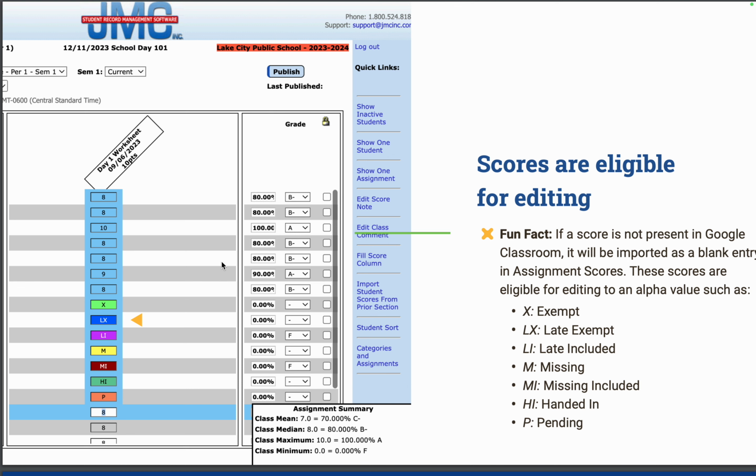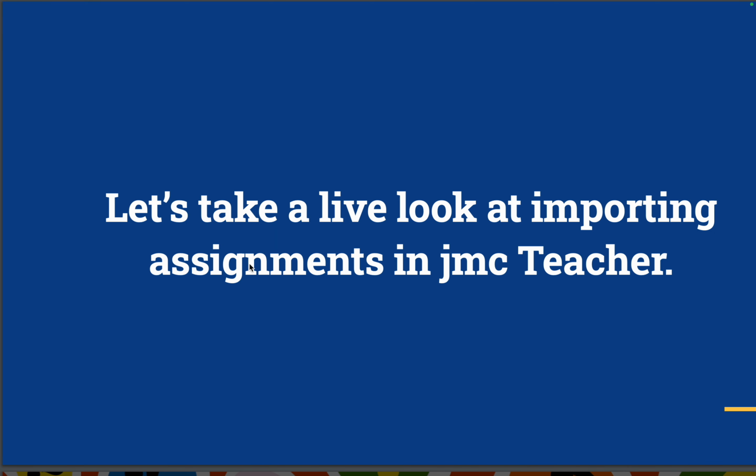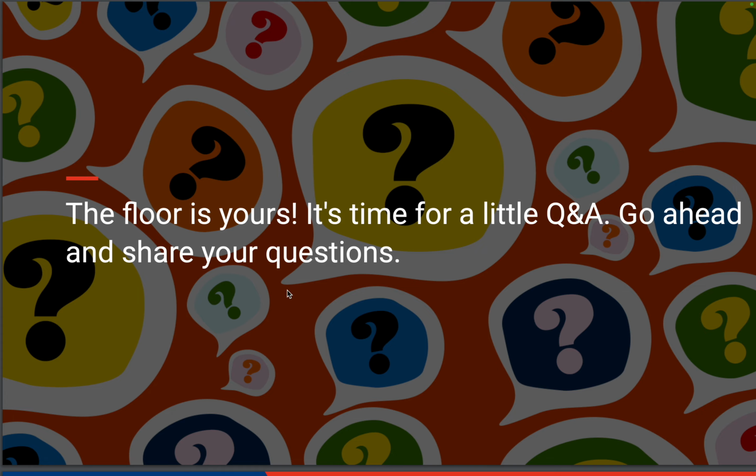So again, the way Google Classroom works is grades in Google Classroom move into JMC. They don't go the other way. It's just from Google Classroom into JMC. If there is no grade on an assignment in Google Classroom, it will come into JMC for that student as blank. But then in JMC, you have the ability to mark a reason why there is no score. So that's super helpful.